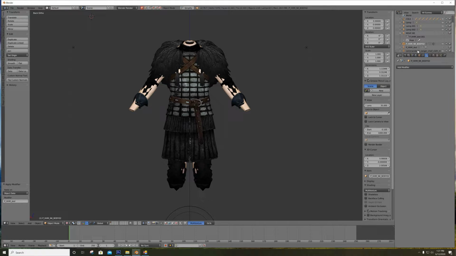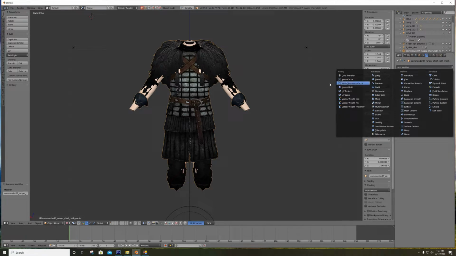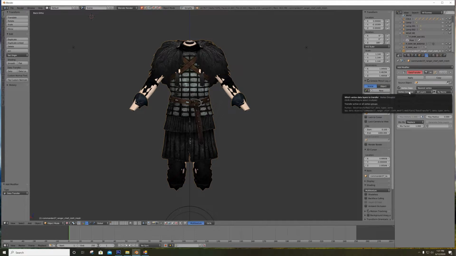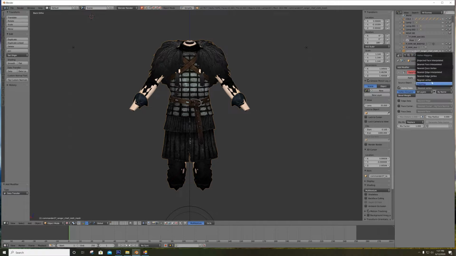So we're going to go ahead and select our commander chief outfit. We don't need this right now, we can delete that modifier. That just comes because it came with the game as is. We're going to go to data transfer. Okay. We're going to click vertex data, vertex groups. All right. And from here, we're going to select nearest face interpolated.